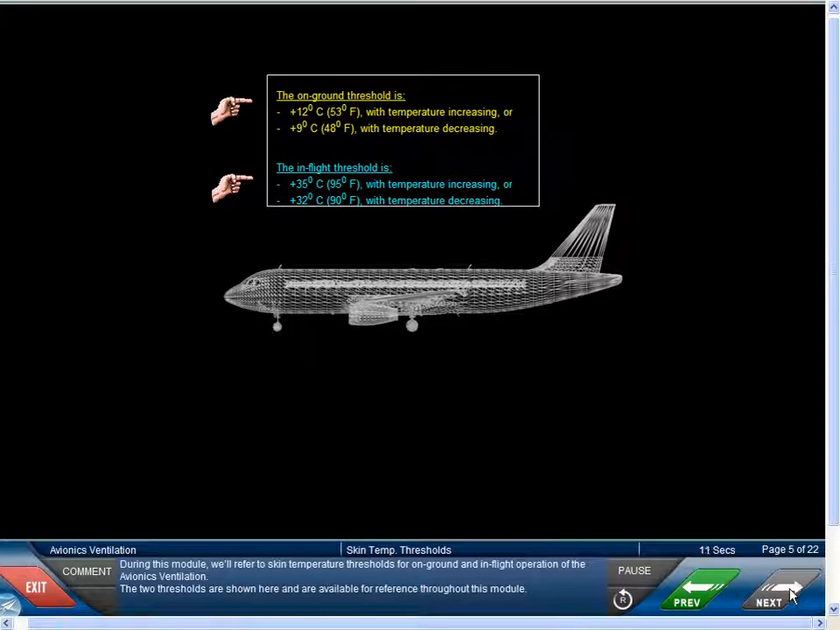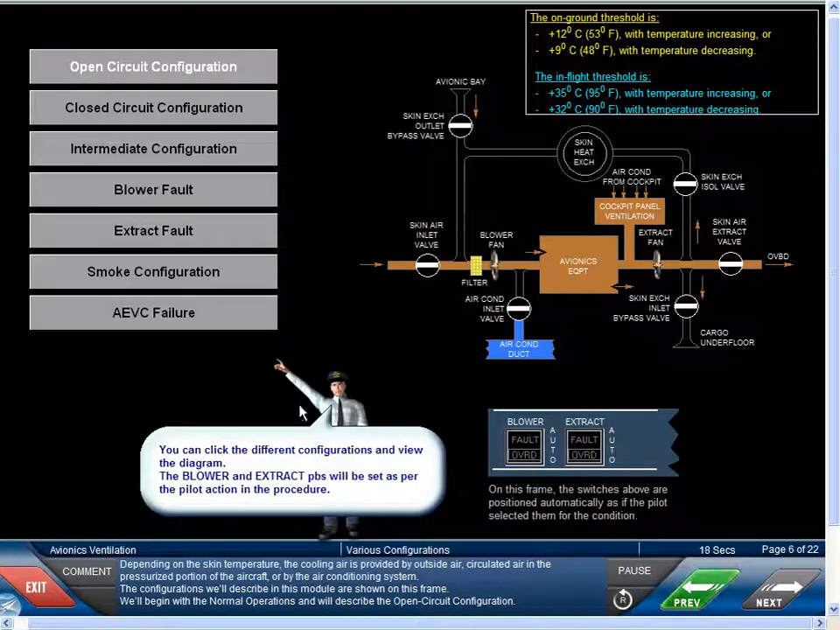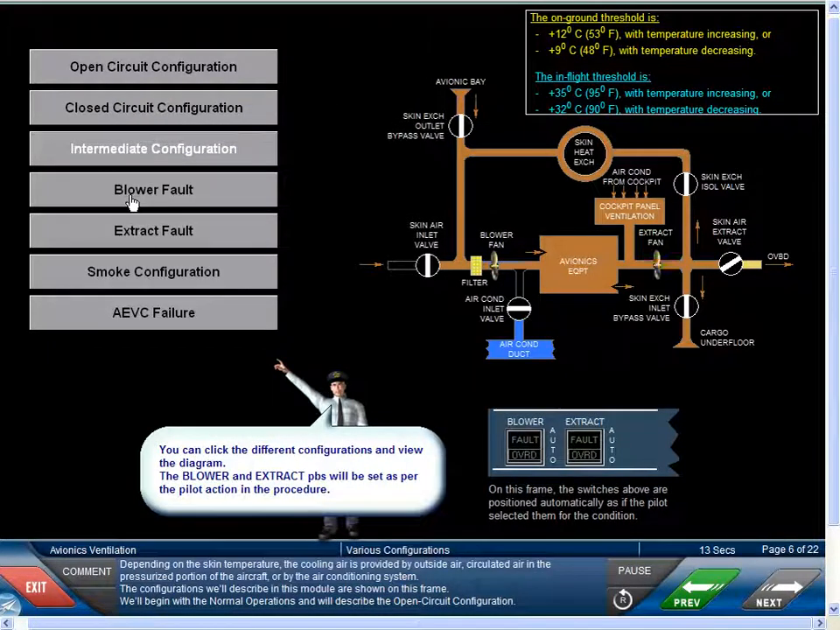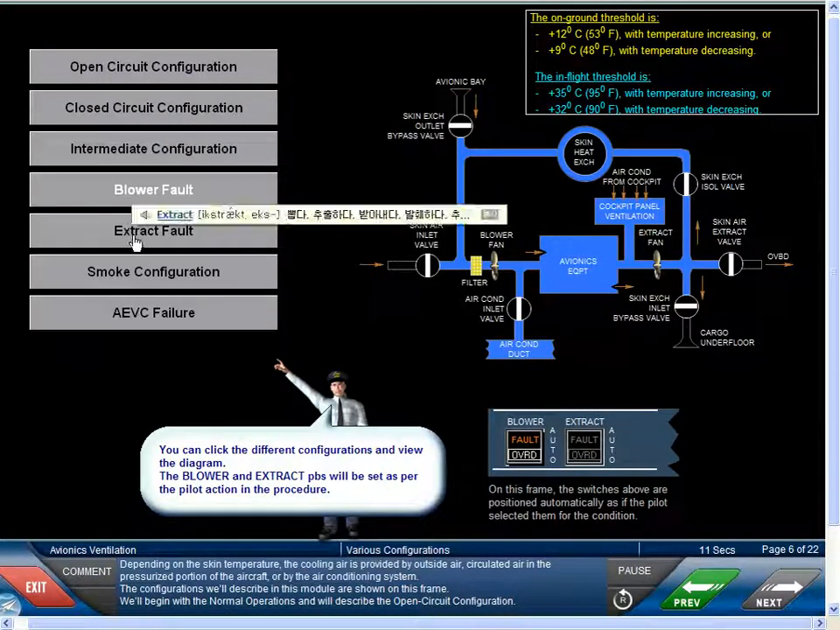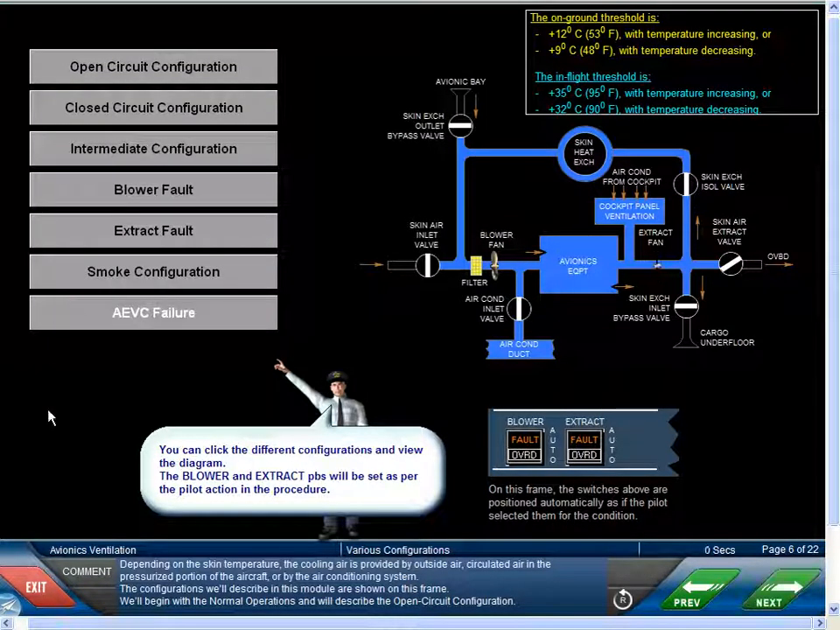During this module, we'll refer to skin temperature thresholds for on-ground and in-flight operation of the avionics ventilation. The two thresholds are shown here and are available for reference throughout this module. Depending on the skin temperature, the cooling air is provided by outside air, circulated air in the pressurized portion of the aircraft, or by the air conditioning system. The configurations we'll describe in this module are shown on this frame. We'll begin with normal operations and we'll describe the open circuit configuration.